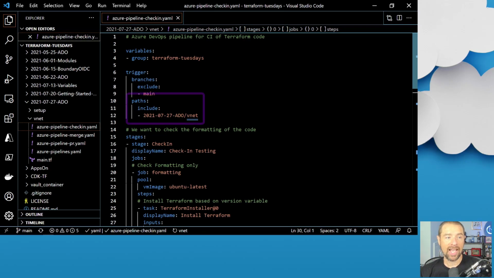And for paths, I'm including only the current directory that I'm working in because I don't want changes in other Terraform Tuesday projects to kick off this pipeline each time. So that's what's going on in the trigger. Now, what did we want to do here? We wanted to check the formatting of the code, and we wanted to check the validation of the code.